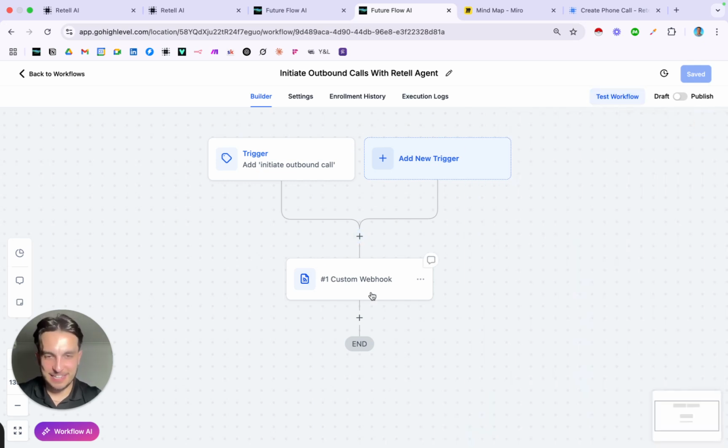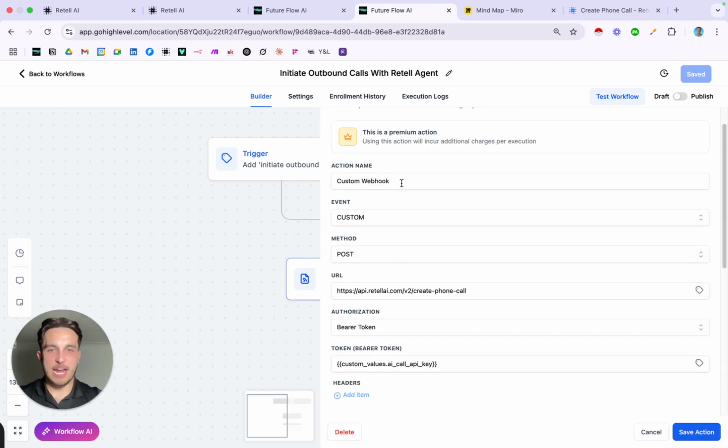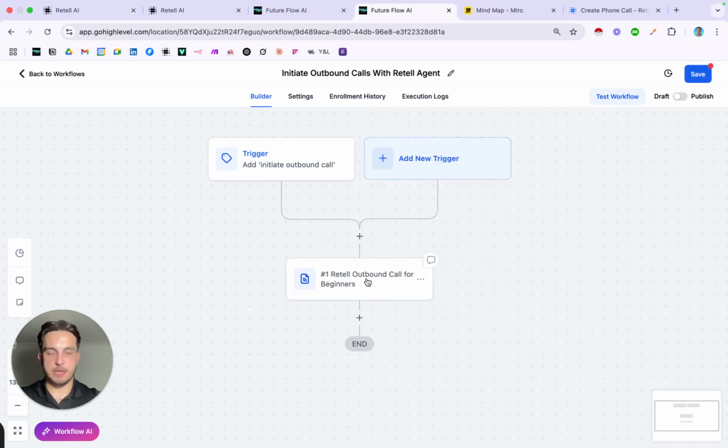But this lovely little custom webhook is how we actually initiate the outbound calls. And I'm going to take you through each little sentence here so you can completely understand how to do this yourself. So action name, you can just set this to whatever you want. Let's just say Retell outbound call for beginners. So if I save that, it changes the name, okay?